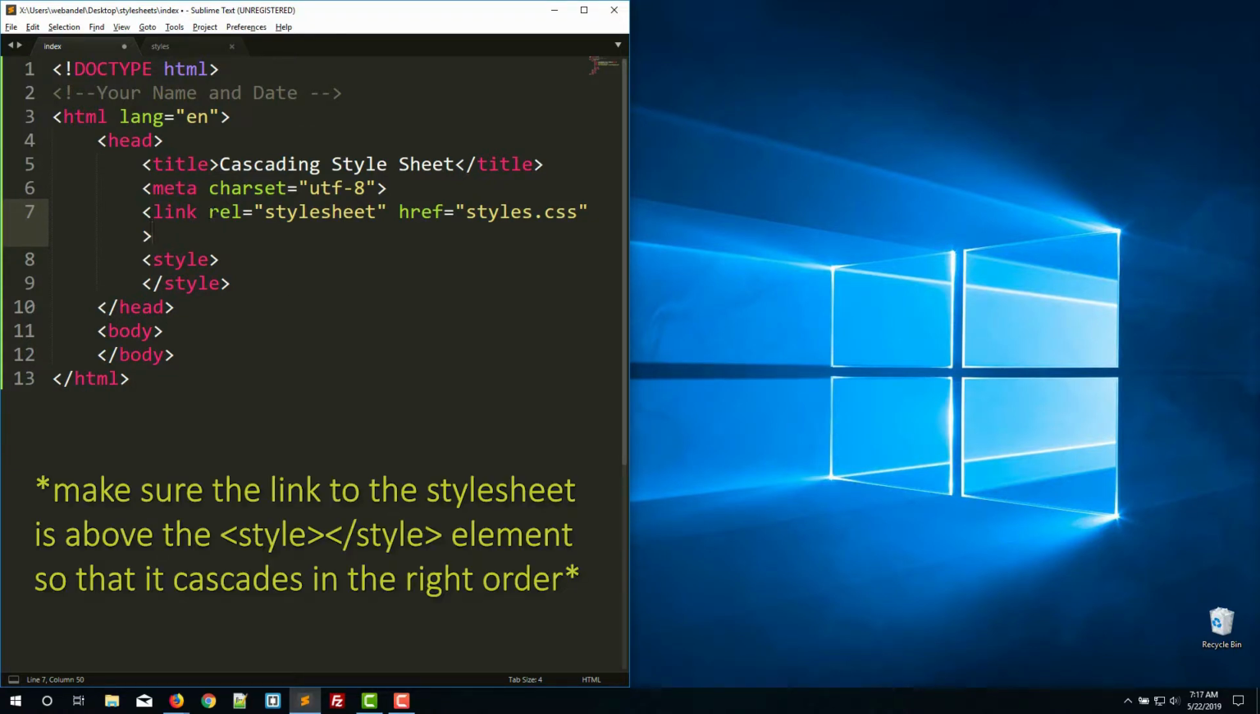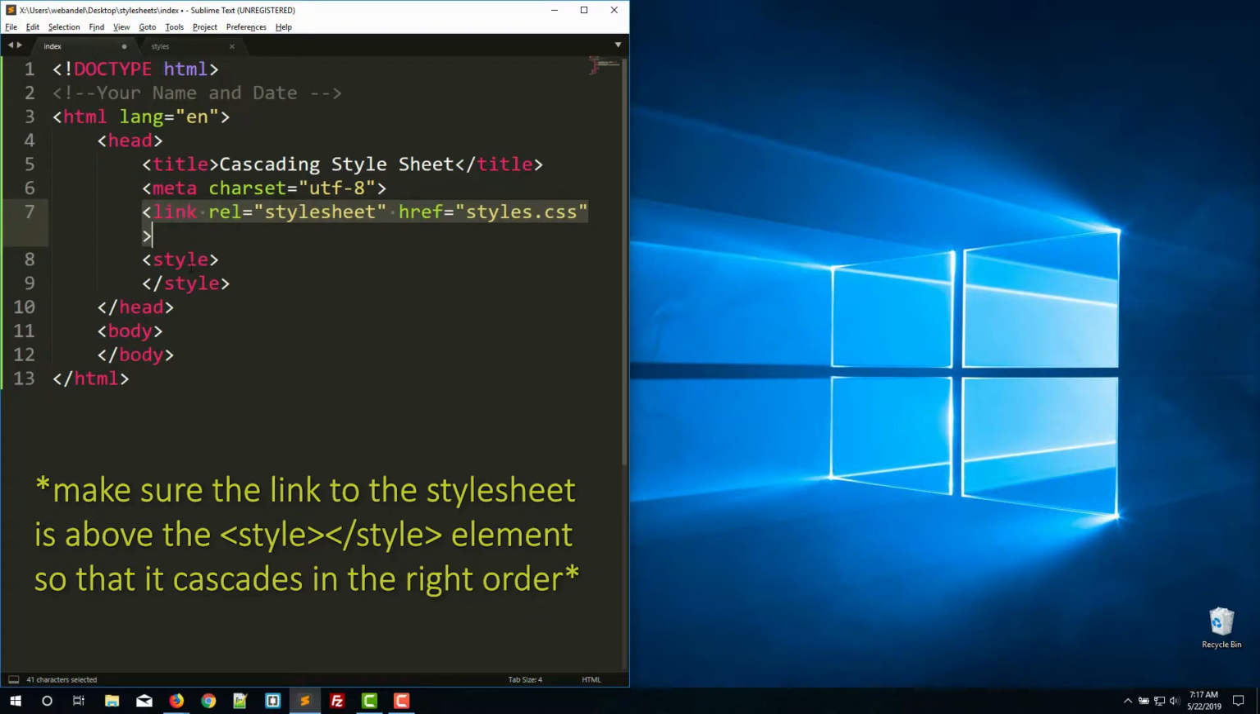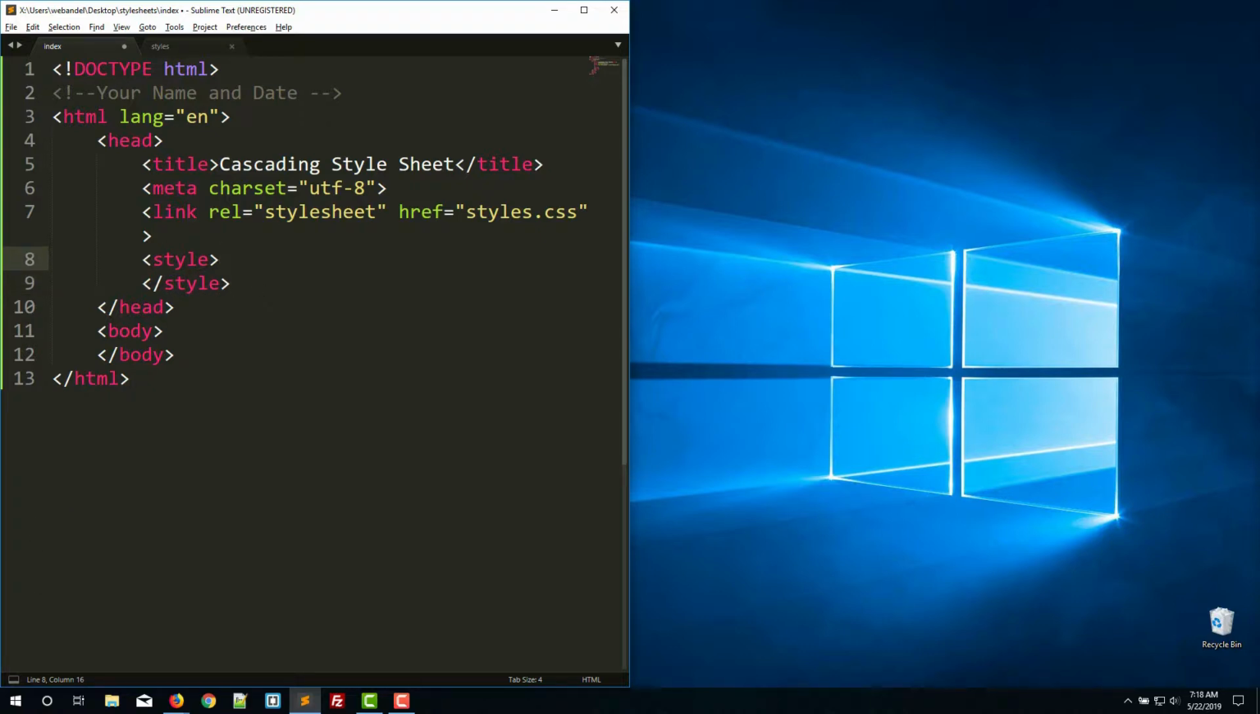So this top is going to be our external style sheet. So our style is going to be linked in from here. In this area, this is where we would have our embedded styles. And then down here in the body section, once we actually have some elements, that's where we would put our inline styles.